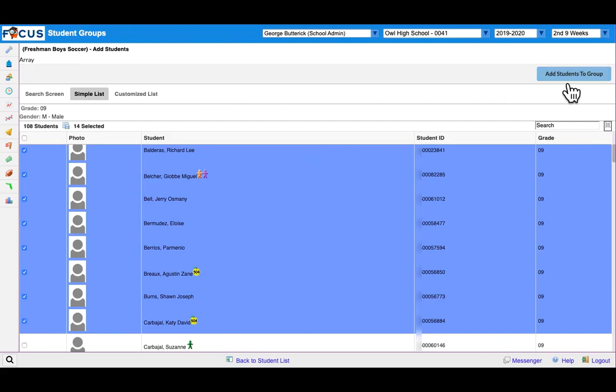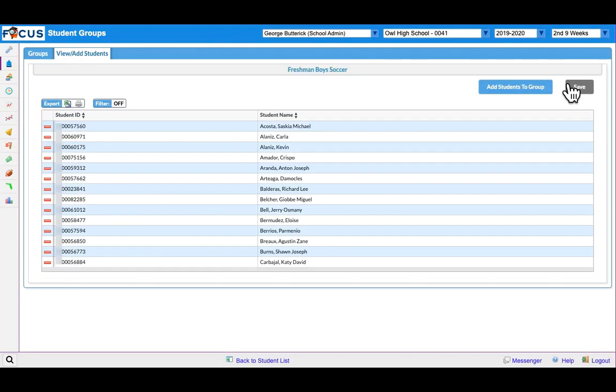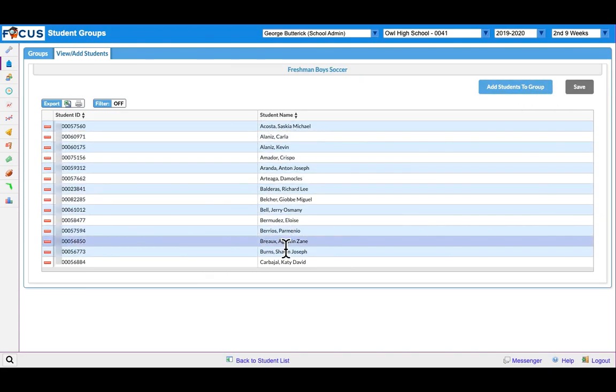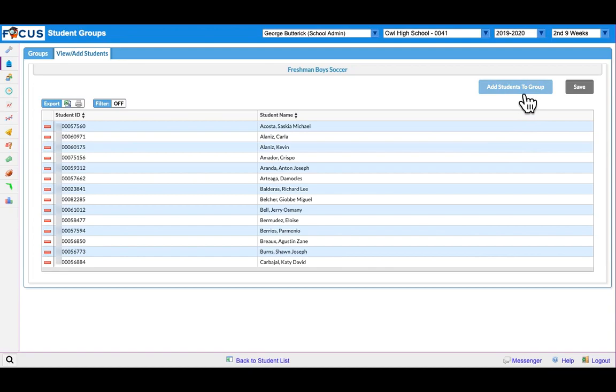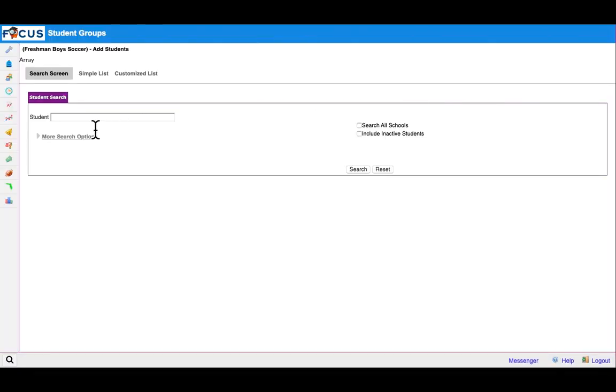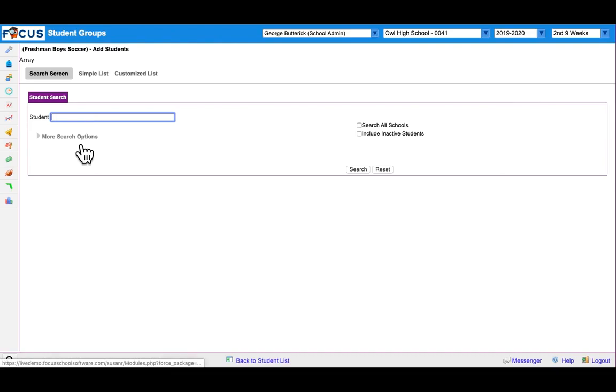Add students to the group. You'll see when you've selected students, it turns blue. Then you can add students to the group. And here's your group. Let's say you need to add another student. You forgot to select a student. You can go back to add students to the group. You can type in a student ID or a student name, or you could do more search options.